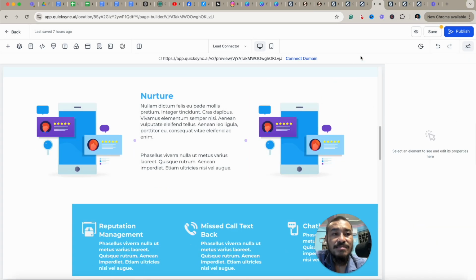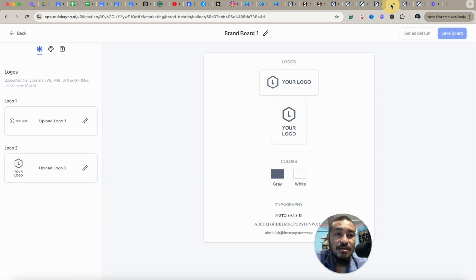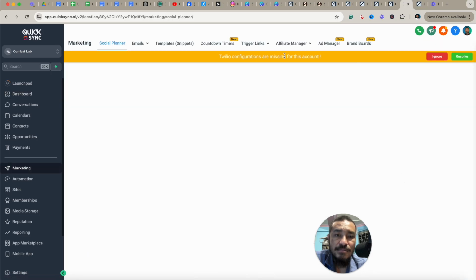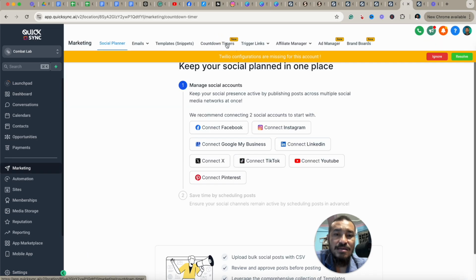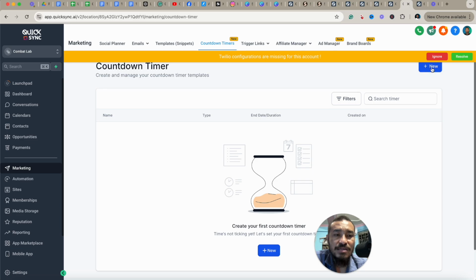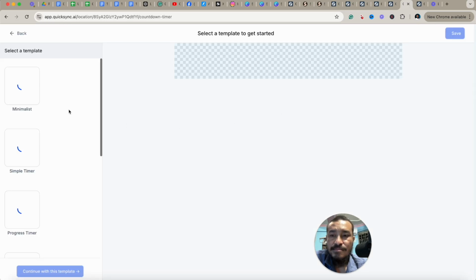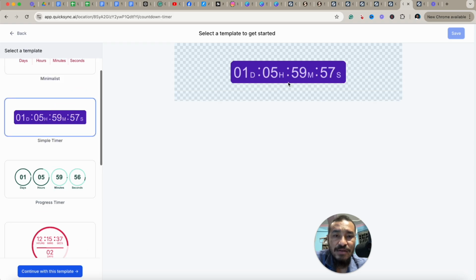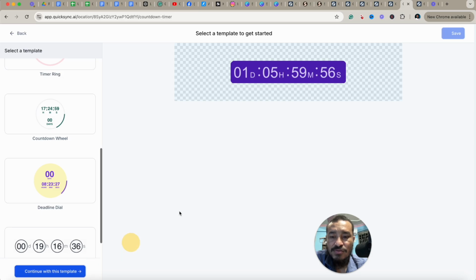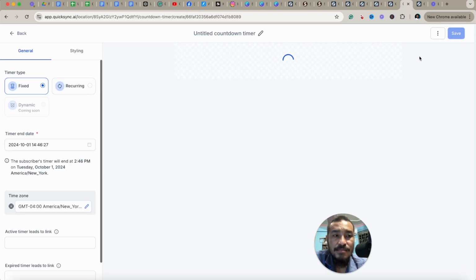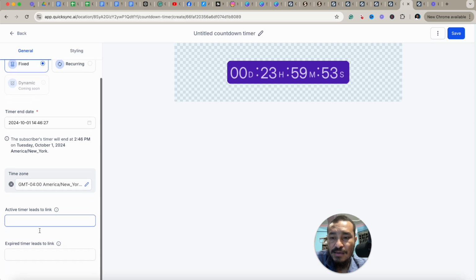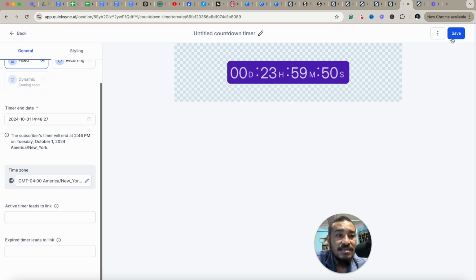So the next feature update is countdown timer. Go to marketing, countdown timers. You can create a new one. Here are some pre-built ones. You can choose one of them, edit them, continue with this template, and you can edit the time and all those things, the timing, time zone, add links and all, and save this.